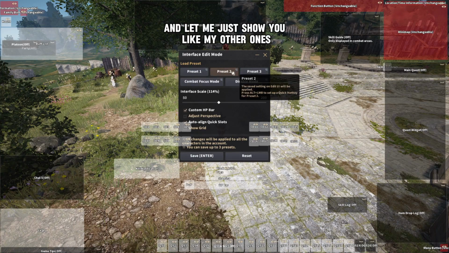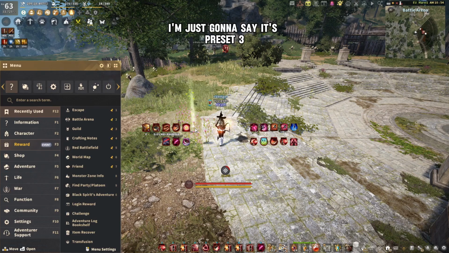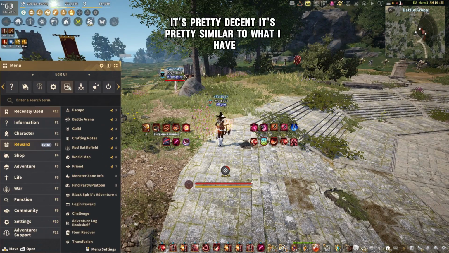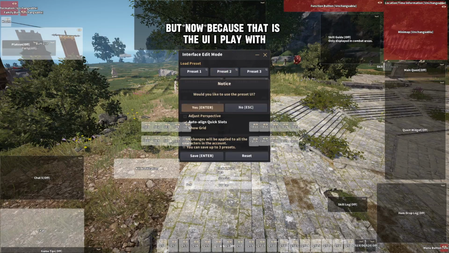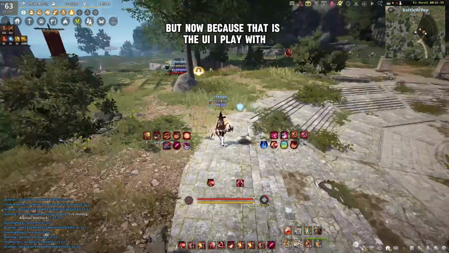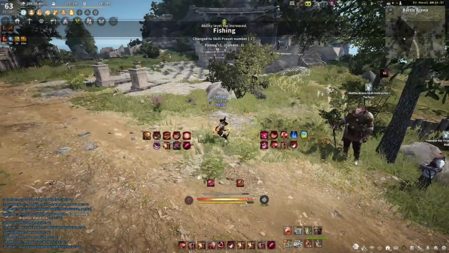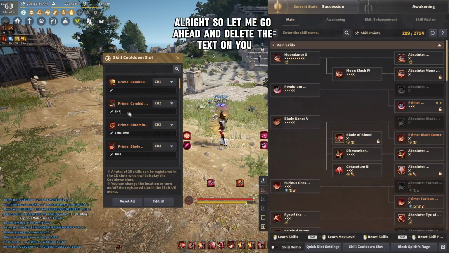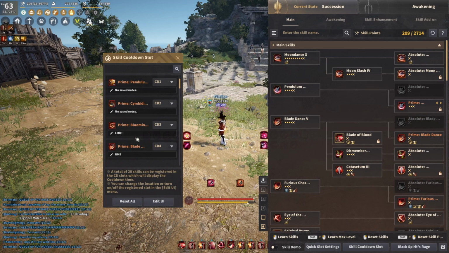And let me just show you my other ones. I'm just gonna save this as preset 3 in case this doesn't look too bad, right? It's pretty decent. It's pretty similar to what I have for now because that is the UI I play with. All right, so let me go ahead and delete the text from here because I don't need it.